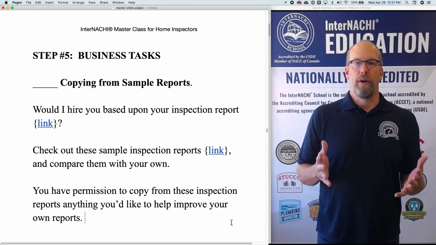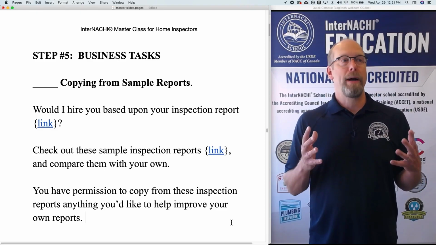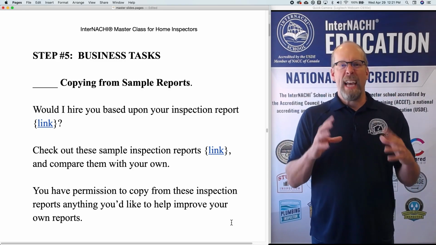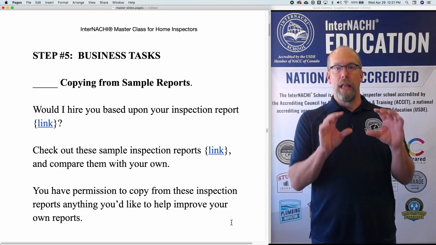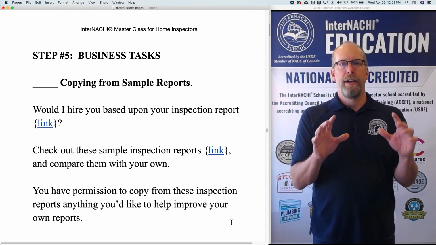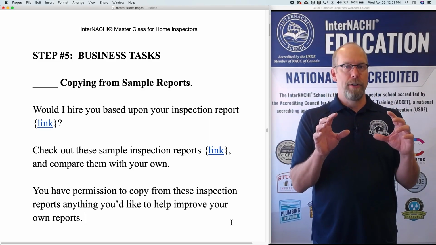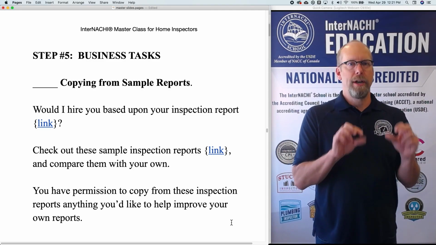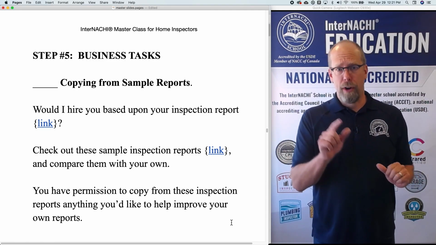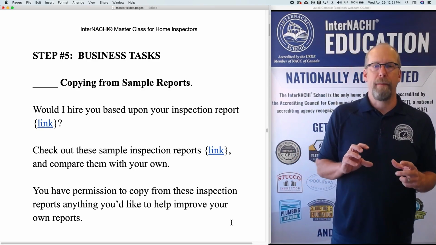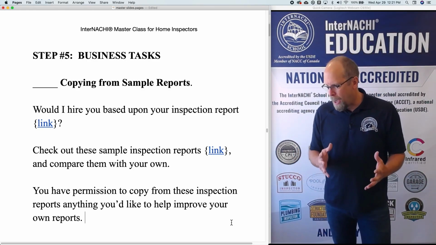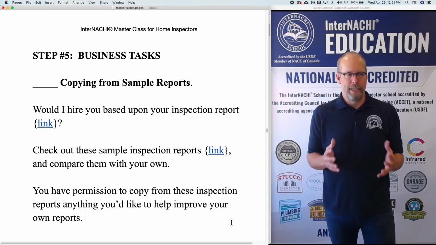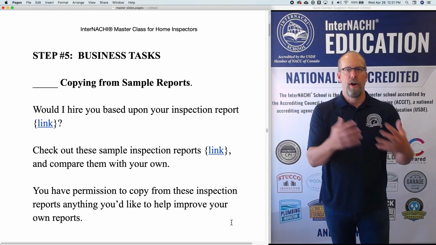Copying sample reports. So we have a list of a bunch of sample reports that you can go into, read, and copy paste, literally. If you like something, like a narrative that a master inspector said about a particular defect, ooh, you want that language in there? You feel free to do that with our resources. So you want to copy from, or at least get inspired by, reading other inspection reports. It's so valuable to see what other inspectors are saying.